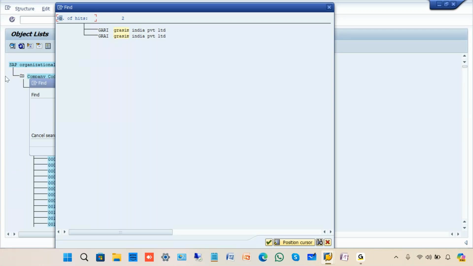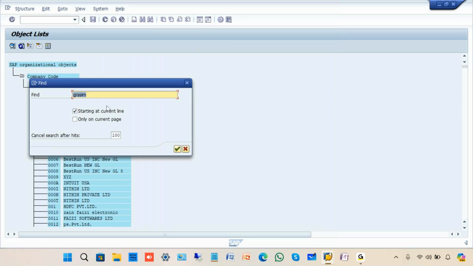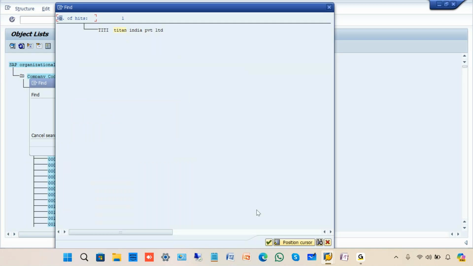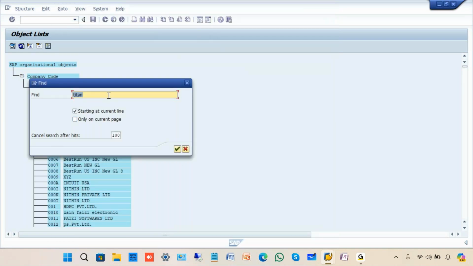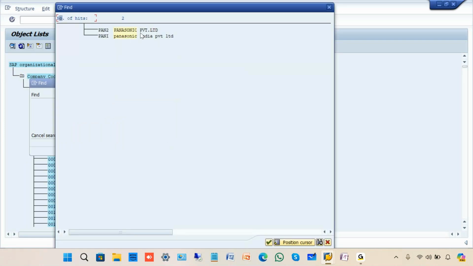But if you go to the enterprise structure, GRAI is only one. At the time when we save, sometimes it may get saved twice. It's very rare. So this should be shown as one. That's the reason it was considering it as a dual layout, but it is one. For example, Titan, it should come like this. For example, Panasonic, like this it should come.